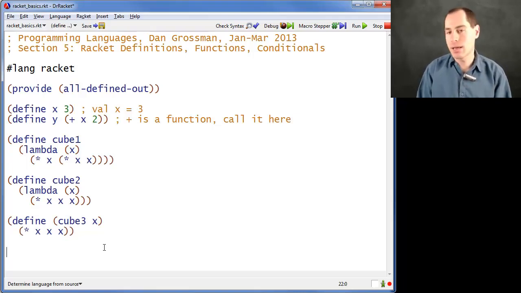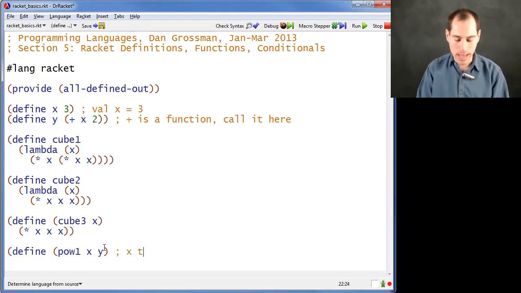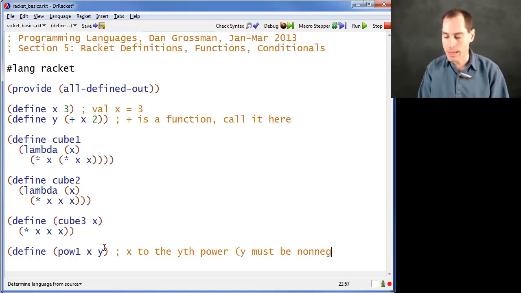It turns out that unlike in ML, we don't need anything new to do recursive functions. You can just use the lambdas like we have been doing, or the syntactic sugar I just showed you. So if I want to define the exponentiation function, I'm going to do this two different ways. I'll call this pow1. The purpose here is x to the yth power, and I think my solution only works if y is non-negative.